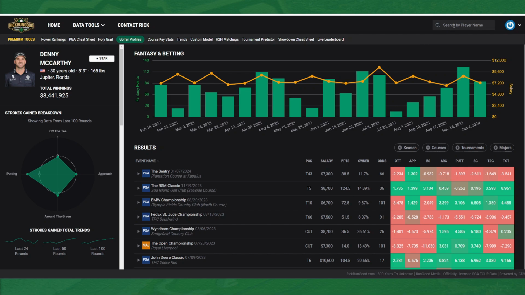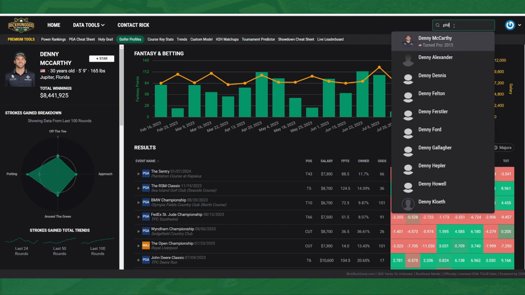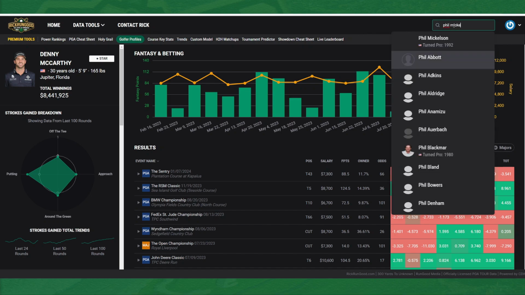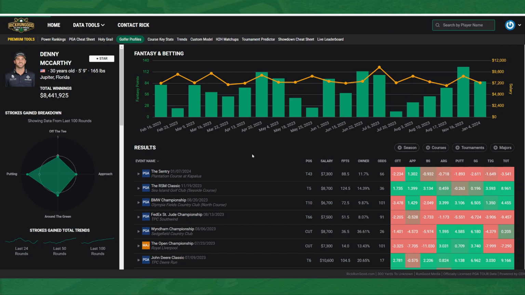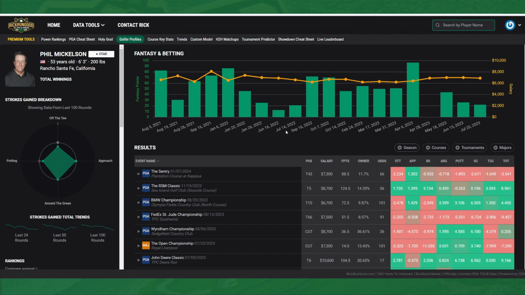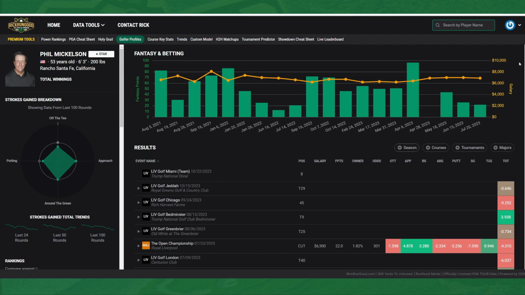So what I'm actually going to do is I'm going to go to Phil Mickelson. And again, I can just start typing names here in the upper right-hand corner and it'll show me all the options that I have available. So I'm going to click on Phil. And Phil has a ton of data. So he's obviously been playing golf for a very, very long time. So I've got all this data, and you can see for different tours.